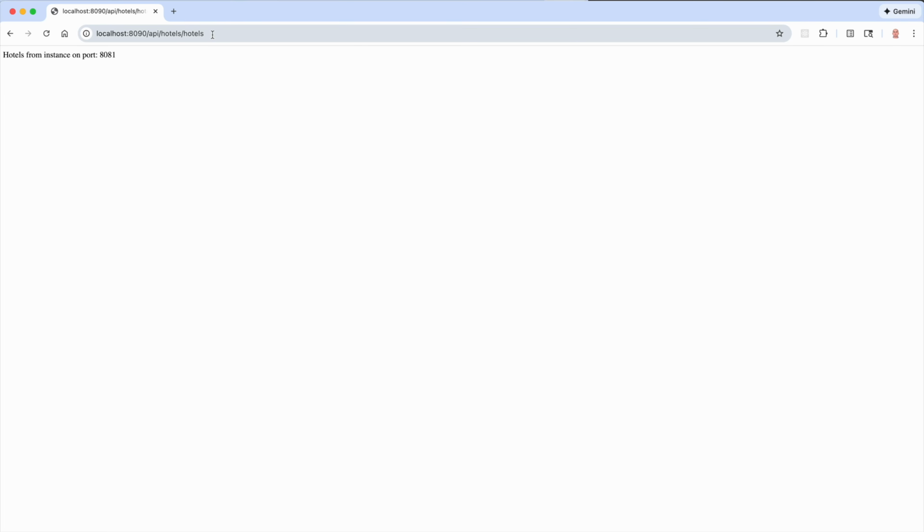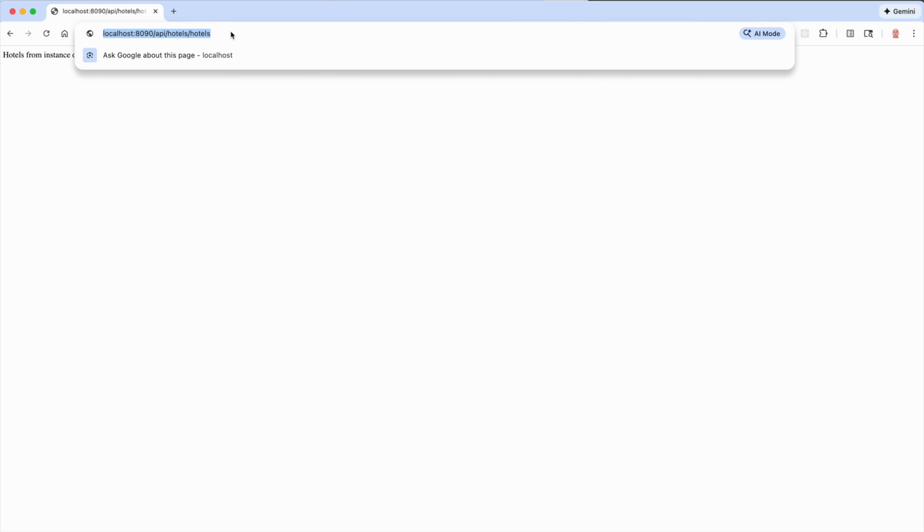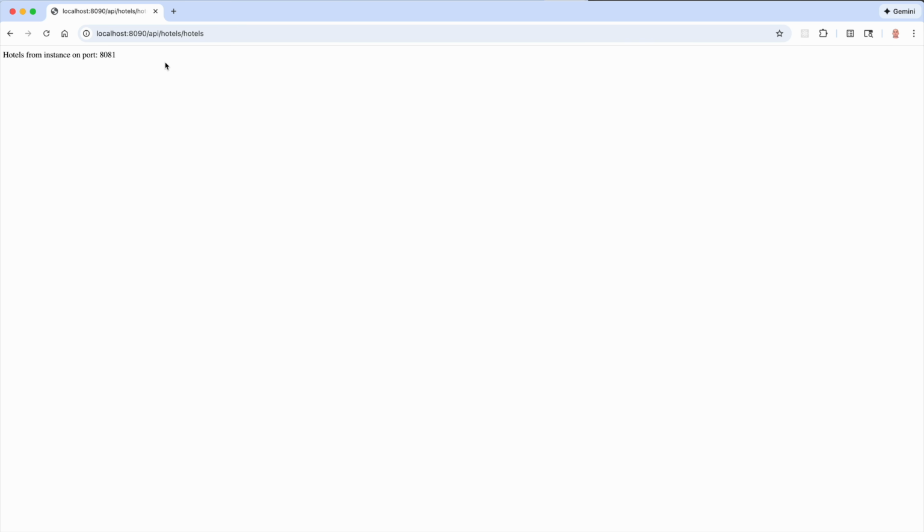For example, let's check this endpoint right here. We are reaching out to the API gateway, and whenever we send a request to the API hotels, it routes us to our hotel service, and we reach the hotels endpoint of the hotel service. This returns a response from the hotel service. As you can see here, hello from the instance on port 8081, which is our hotel service.